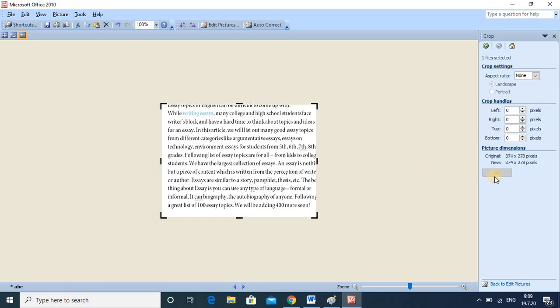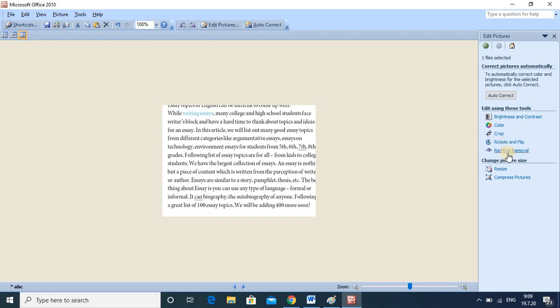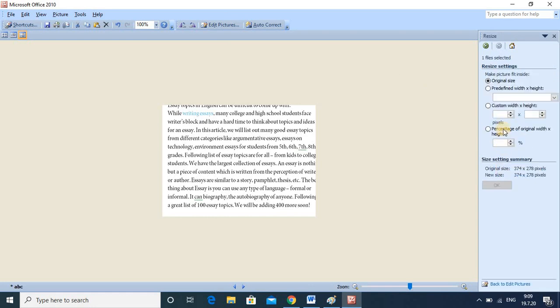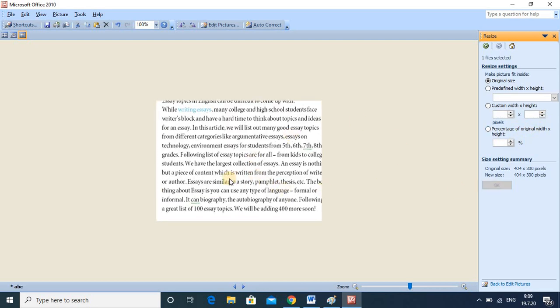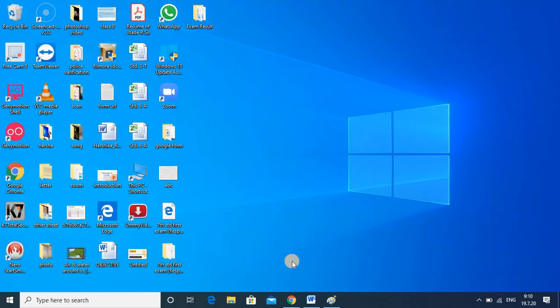Once it is done, click on OK. Again you click on edit picture, then click on the resize option. As I told you, here you write the aspect ratio. Suppose I am selecting 300 and this is 768. So just click on OK. You see the size got increased. Then finally you have to save this. Once it is saved, then you can upload that image into the Google form.